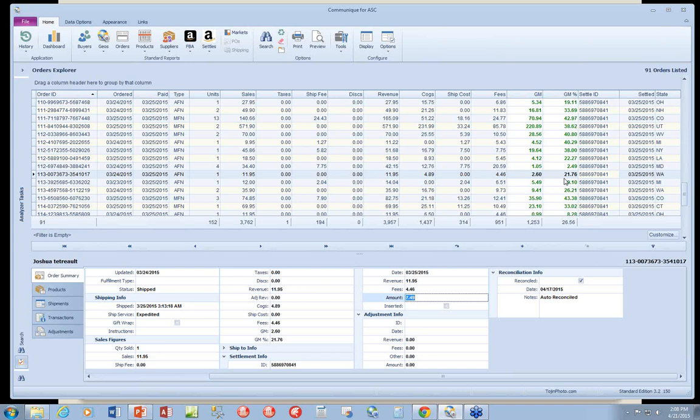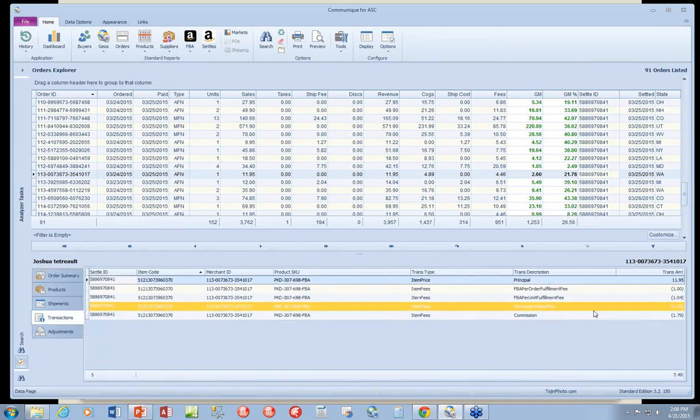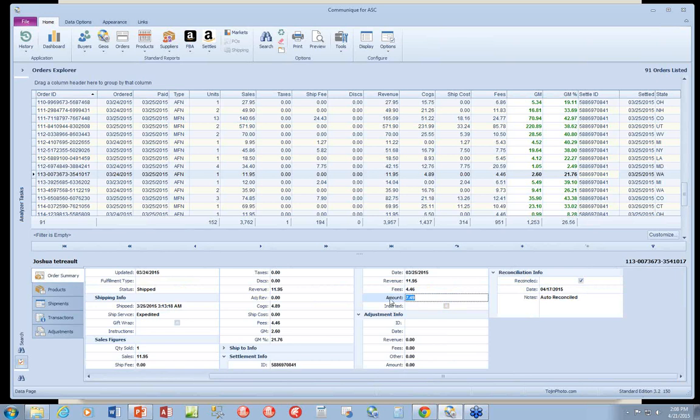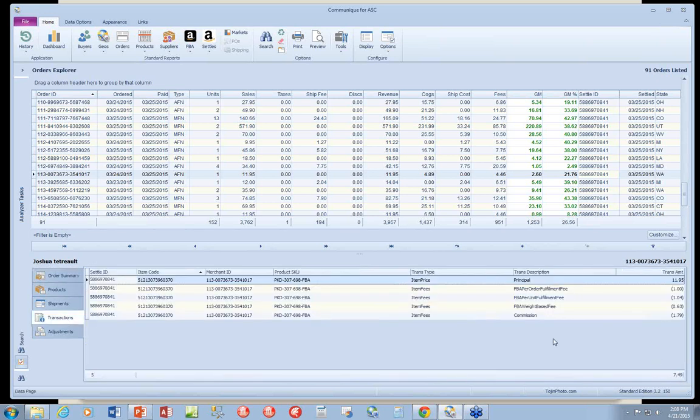That's probably one of the most valuable things about Communique for Seller Central, is that you actually get to see your net gross margin after fees are accounted for. And also, we provide a lot of detail. Let's go to the Transactions tab right here, and these are all the settlement transactions. As you see right here, you can see where your net settlement was $749, which we saw back over here, $749, okay? And looking at transactions here, they match up.